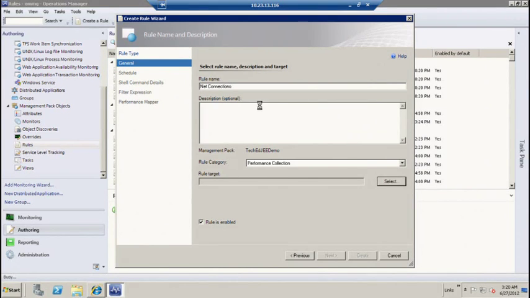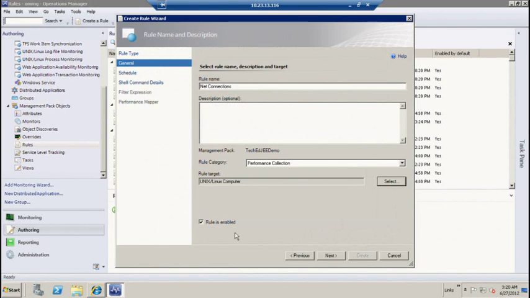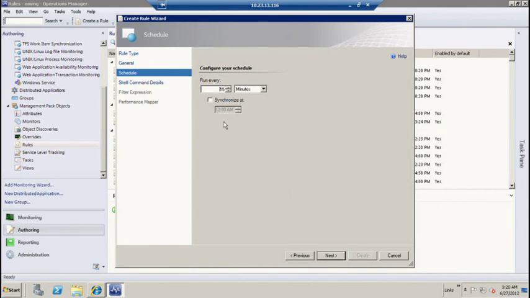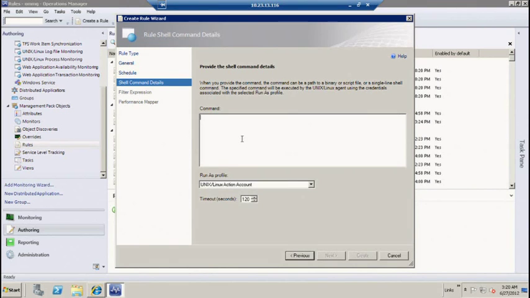The rule target. So I'm going to target all my Unix and Linux computers with this rule, whether it's enabled or not, how often we need it to run, and here we can specify the command. Now you can specify any shell command supported on Unix and Linux here. The one I'm using for demo purposes is to enumerate the number of connections and then return that as a number.